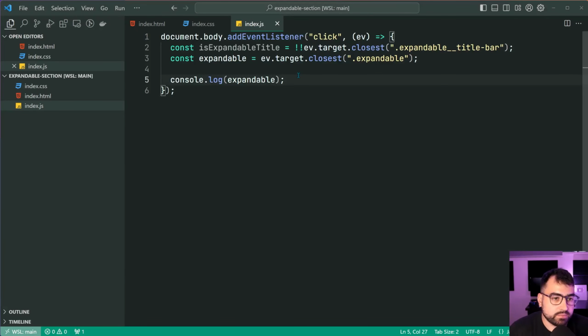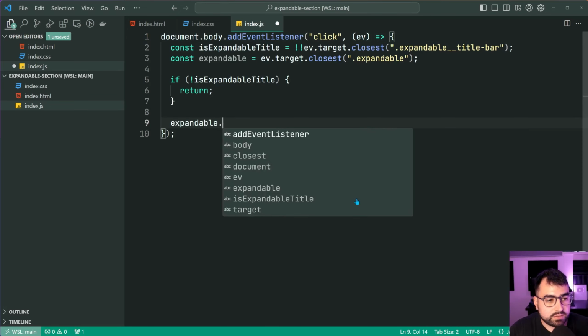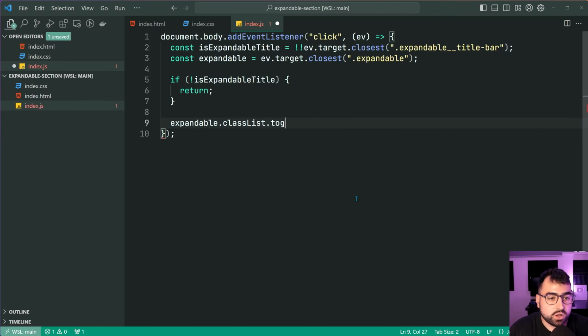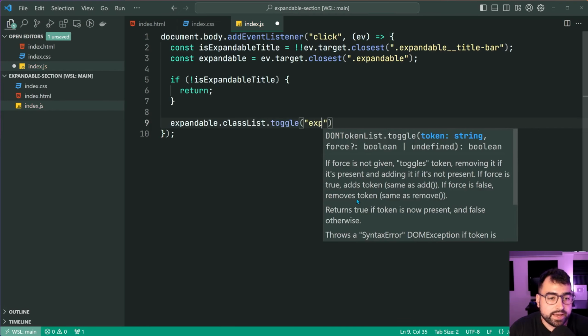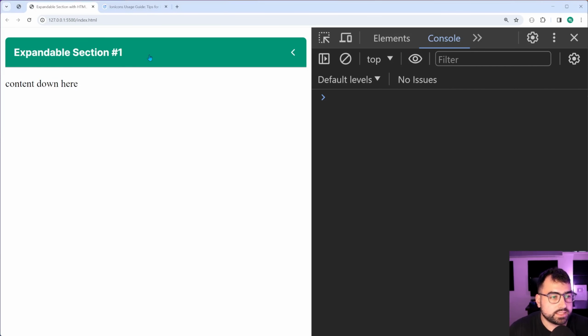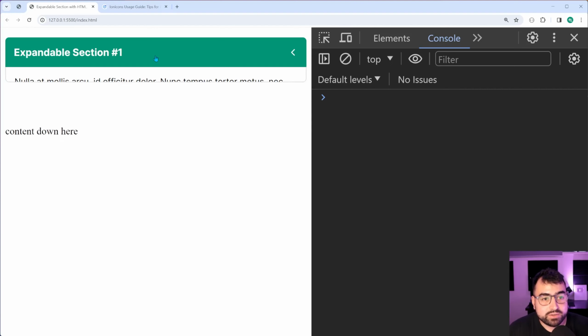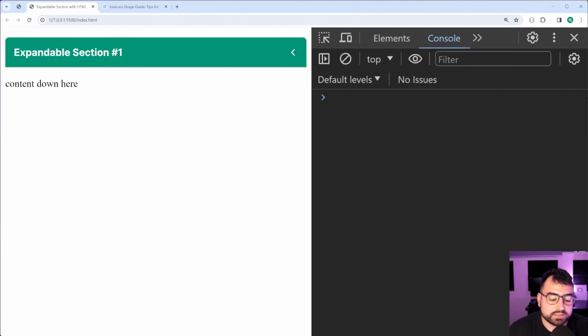So what do we do now? We just say, if we did not click on the expandable title, we can return out of this function and stop right here and don't go any further. Otherwise, if we did click on the expandable title, we can just say expandable.classList.toggle and toggle that class of expandable--open. Save this back in the browser, click on this and it opens up, click it again and it goes away. Amazing, okay? So the last part of this video is going to be the chevron in the top right corner.